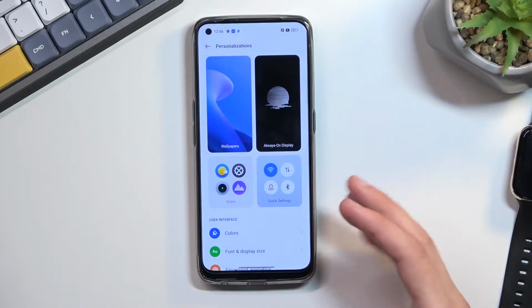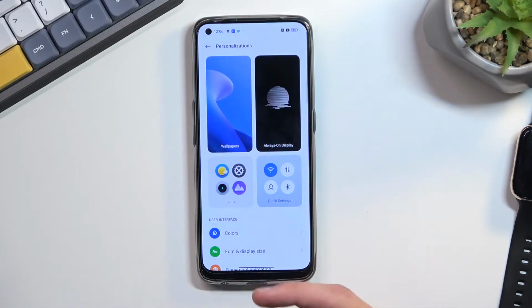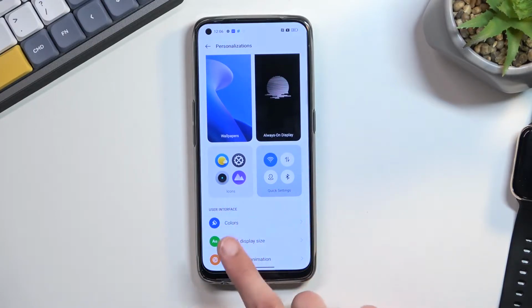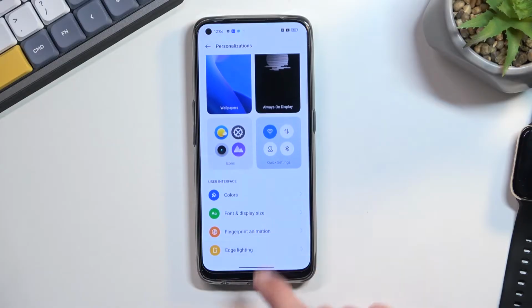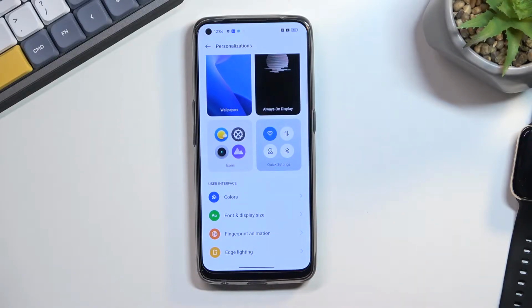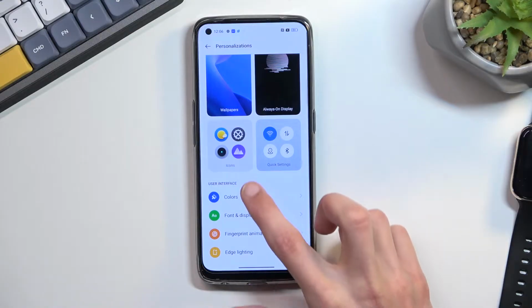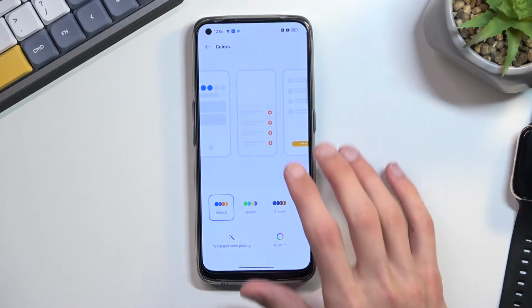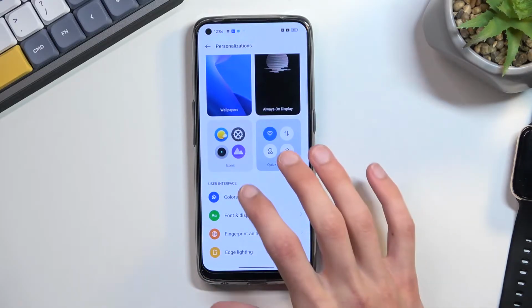We have simple ones like wallpapers and always on display. Then we have things like icon packs, quick settings, colors, fonts, and so on. You can change each one and customize the device to fit whatever you want it to look like. Probably one of the more interesting ones would be colors. You can customize basically each kind of color of different areas.